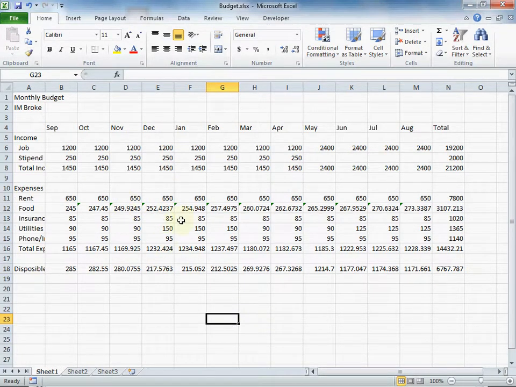Okay, so the first thing we're going to do is we want the monthly budget title here to be centered across the whole thing. There are actually several different ways to do this. I'm going to show you my favorite. I think that it's the one that makes the formatting and using this feature the easiest, and so this is the one I tend to use all the time.